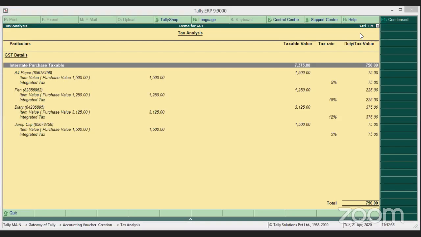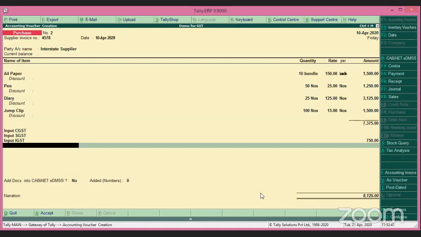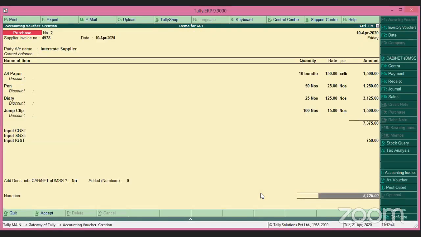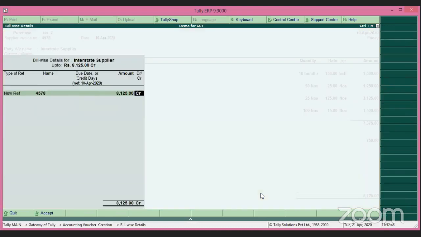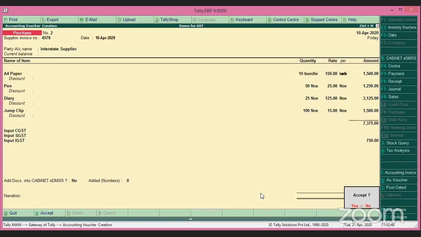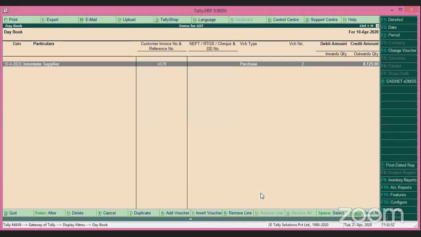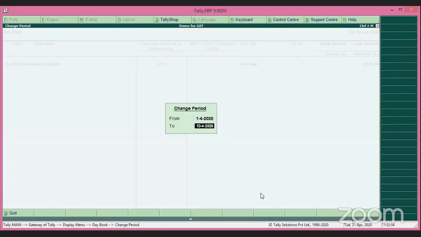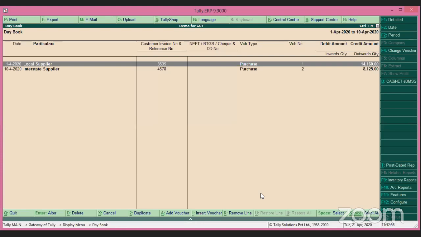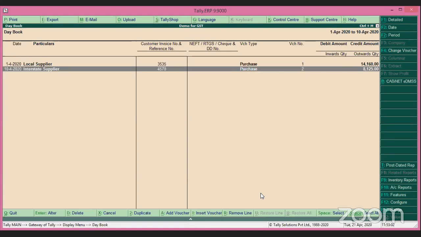Okay. So what we'll do is now I'll just save this voucher. Okay, new reference, I've saved this. So you can see we made two purchase invoices. One is a local purchase from a local supplier, and one is an interstate purchase.